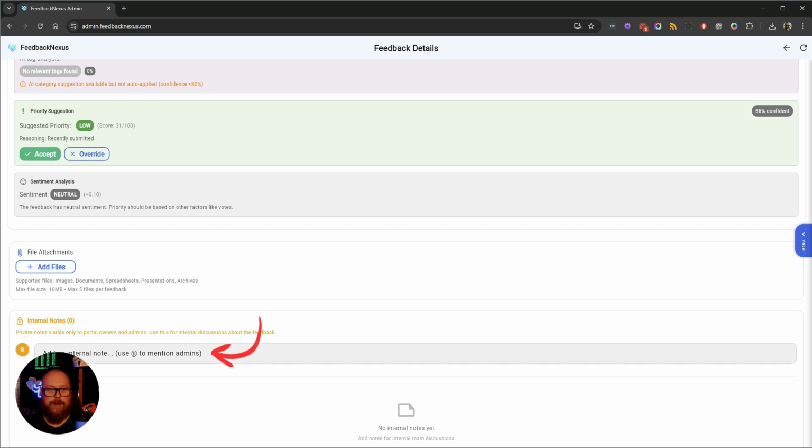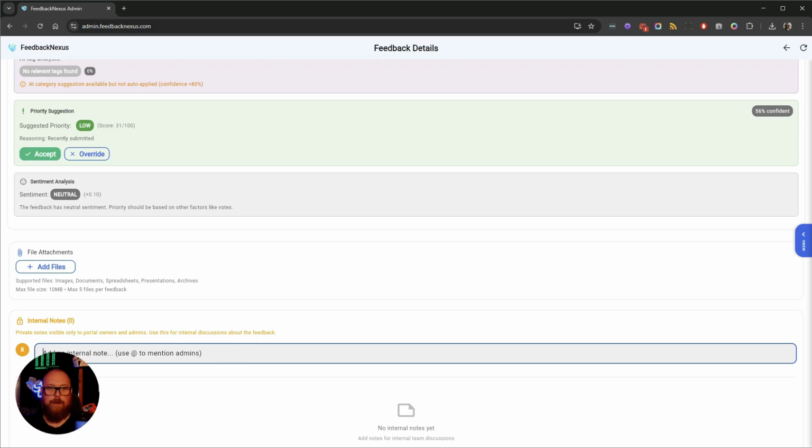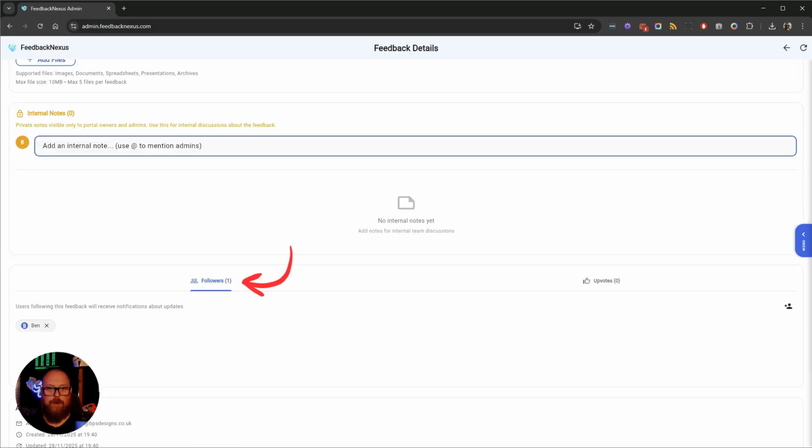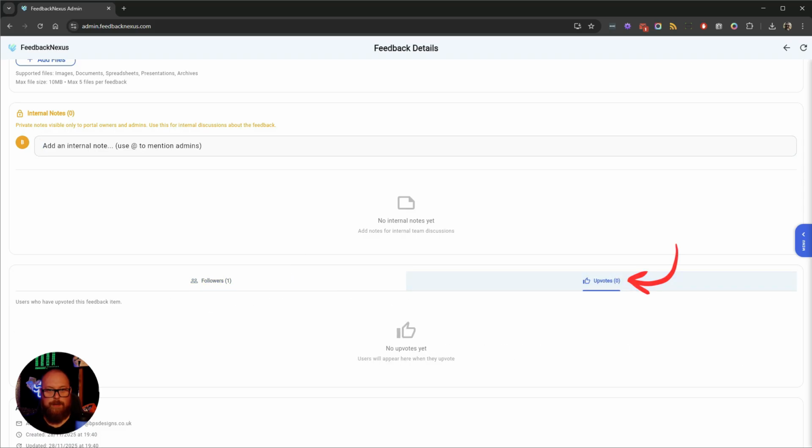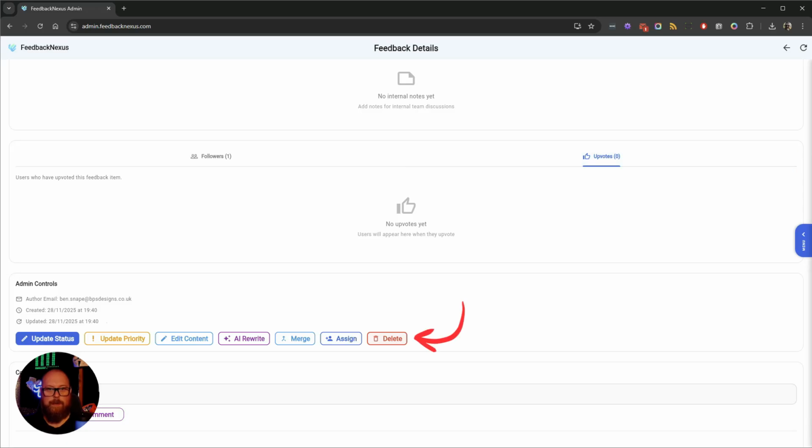Internal notes. Add internal notes that are not viewable on your public portal. Followers. This shows all of your customers that are following this feedback item. Upvotes. This shows all of your customers that have upvoted this feedback item. Admin controls. This section contains all of the buttons to update the status, priority, edit the feedback, rewrite it with AI, merge it into another feedback item, assign it to one of your admin users, and delete it.